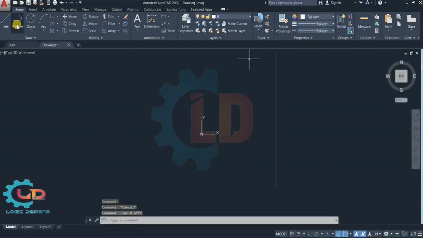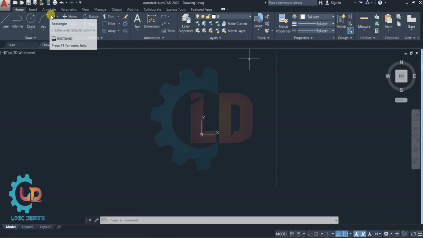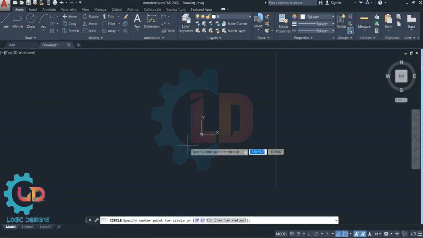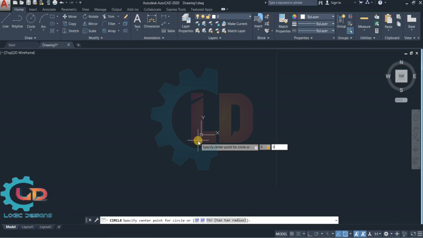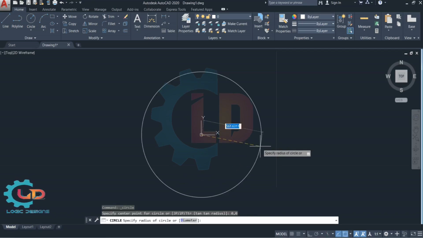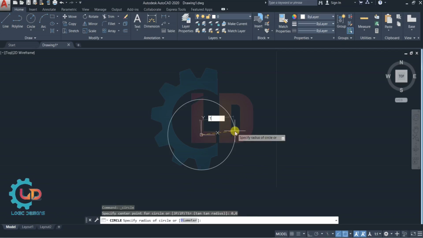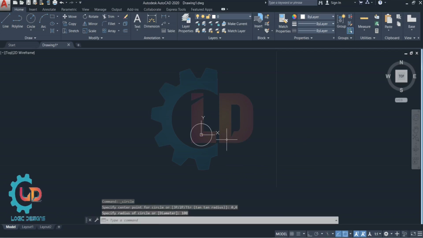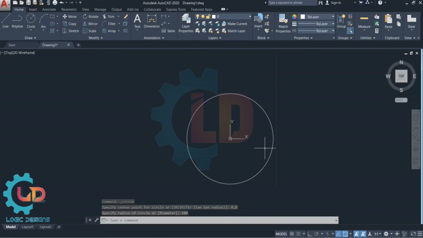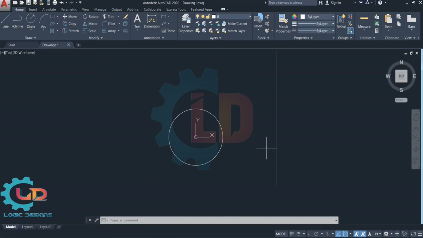Okay, now first we will create one circle. Okay, 0 tab 0 from ECS. Now create one circle of 100 mm. Zoom. Okay, now we want to move this circle to the right hand side. Now press MO. Now you can see here the move command is now displayed.